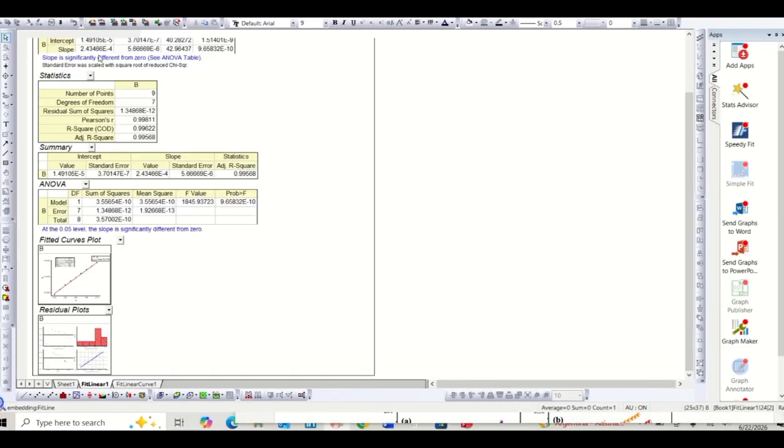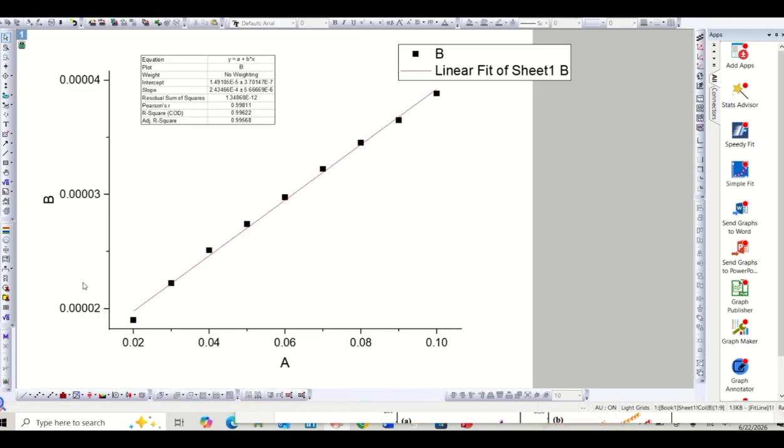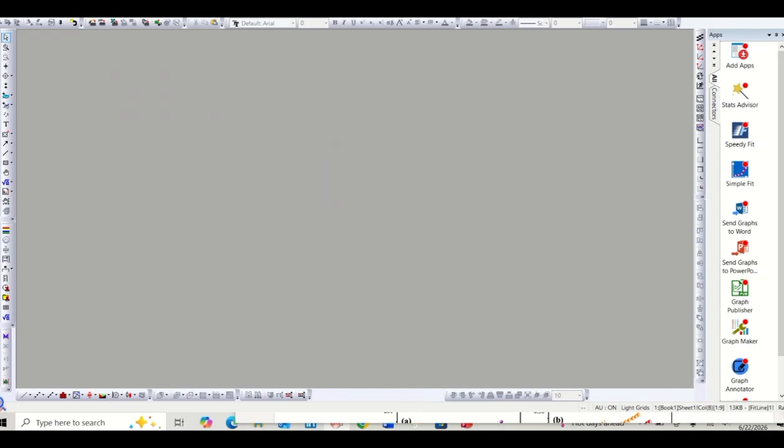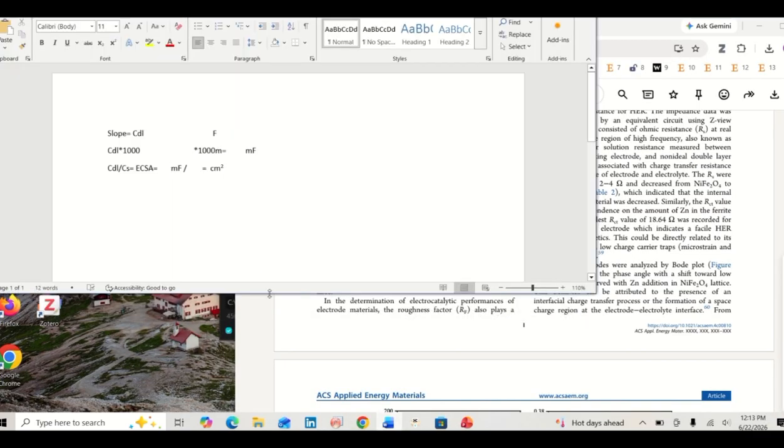Here you can see your slope values. You can also double click on the graph below to view additional information. Note that this slope value is your Cdl value in farads. Multiply it by 1000 to convert it into millifarads, because millifarad is easier to report.